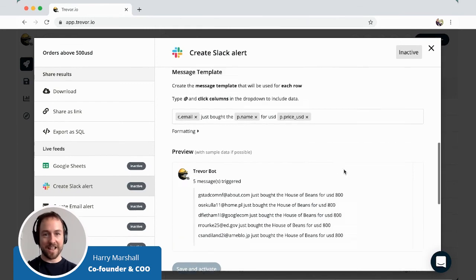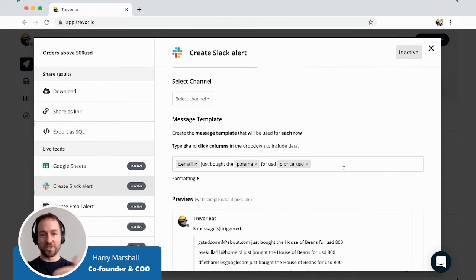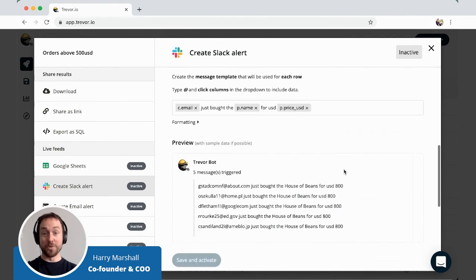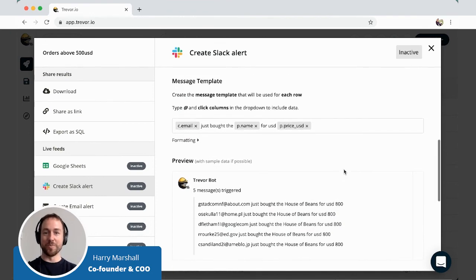And so now I'm going to get that alert. I never have to check again for it. It's just going to come to me. It's a really, really great way of not having to check anything anymore, but still having a really good idea of what's going on in your business.